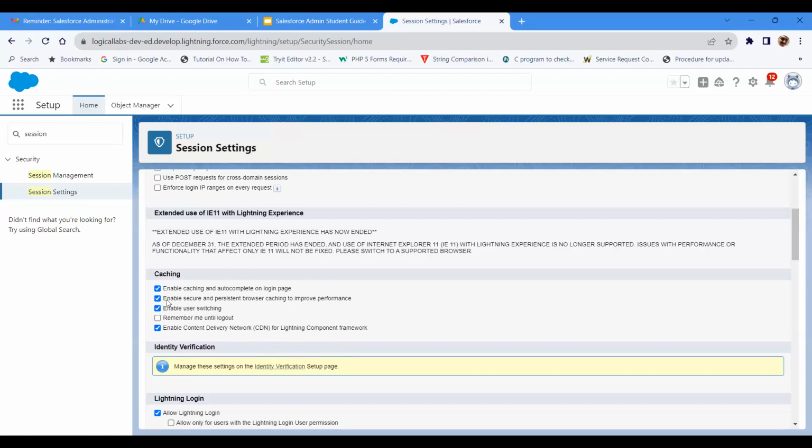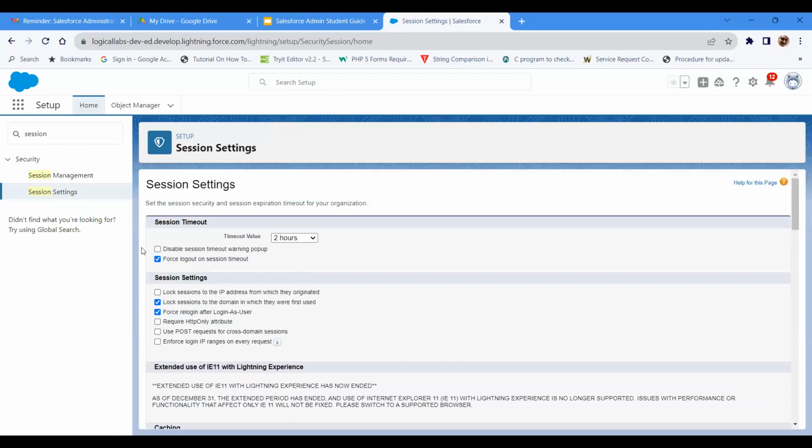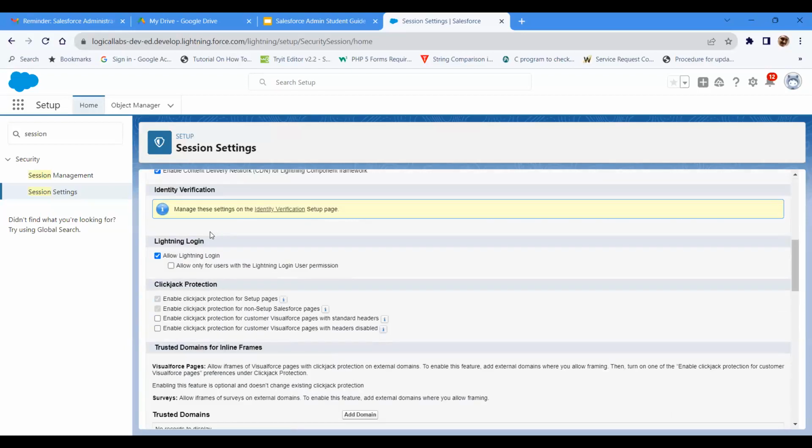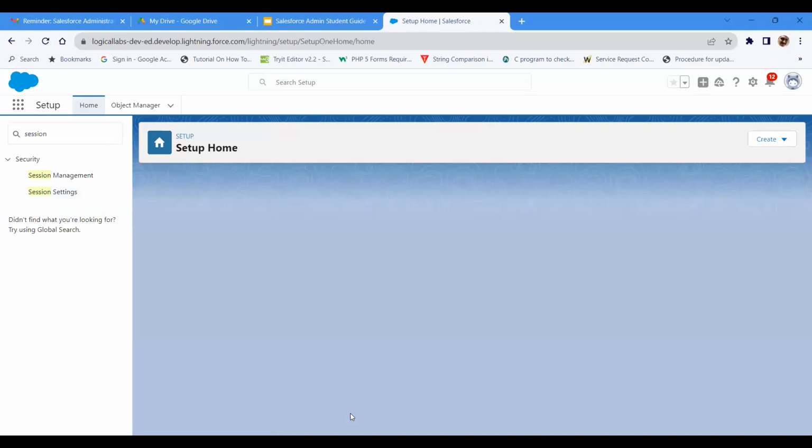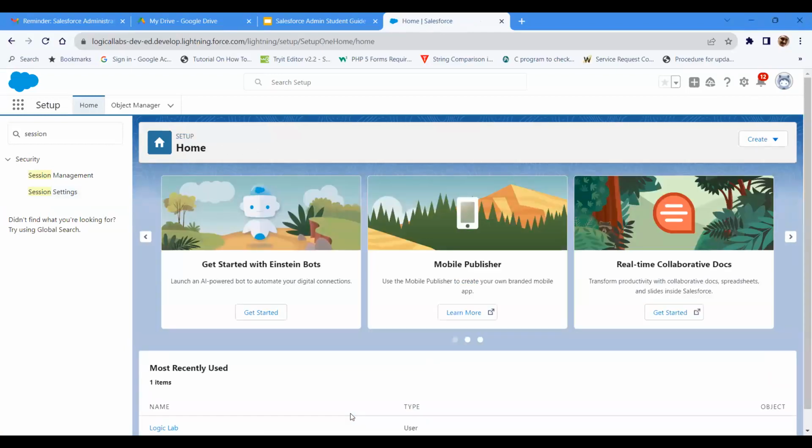Once you enable it, if it is not enabled, you have to enable it here. And finally, at the end, you'll have a save button. You have to click on save here. Now once it is saved, when you try to log in, your username will be displayed there.